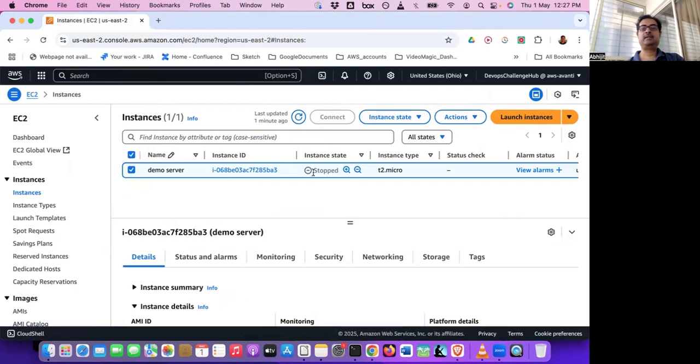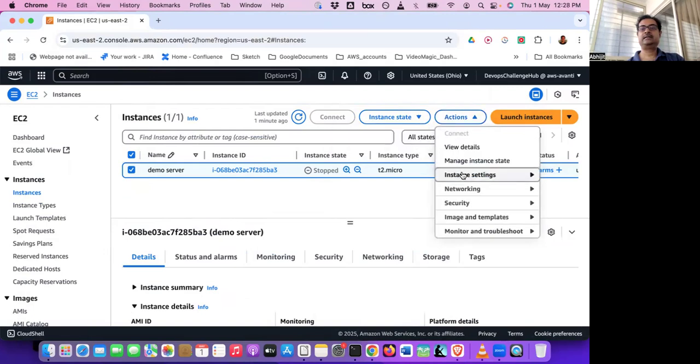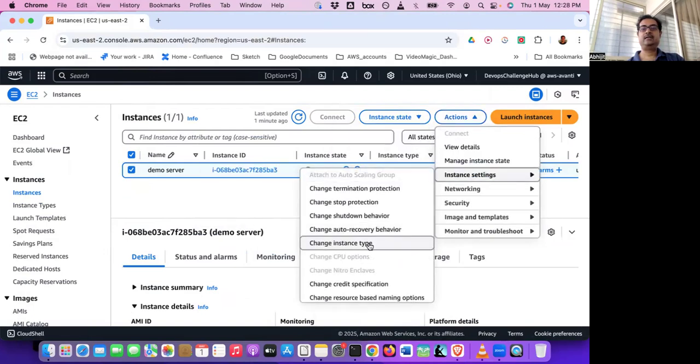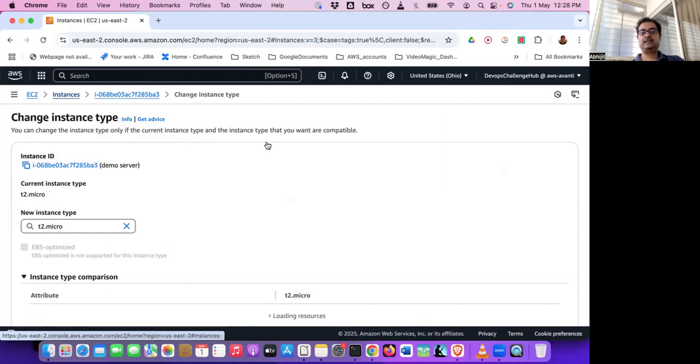So first you have to stop the instance, and after stopping the instance, you can go to actions, instance settings, and click on change instance type. And then you can select a different type. Currently, I have selected T2 micro, but I can change it to something else. So it's doable. It's possible that you can change the instance type.